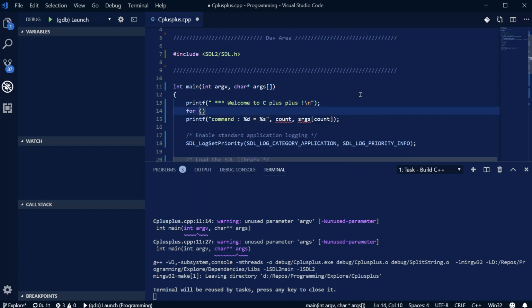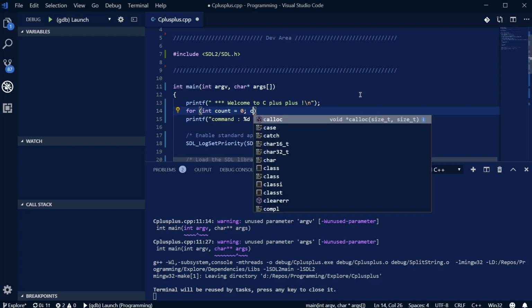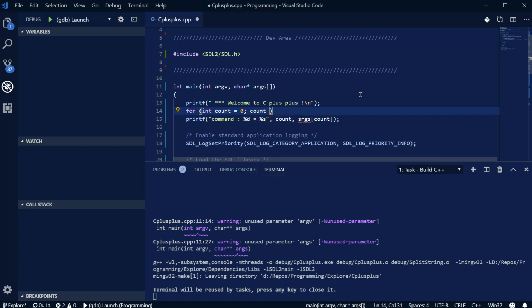For int count equals 0 to count less than or equal to argv, there we go, we've used that one now. Count++. Oh, spelled that wrong, haven't I? Whoops.